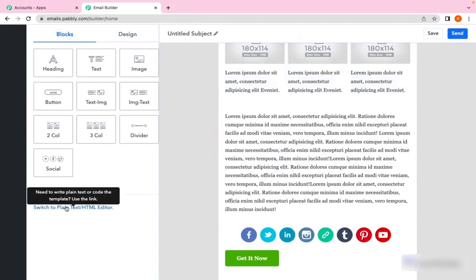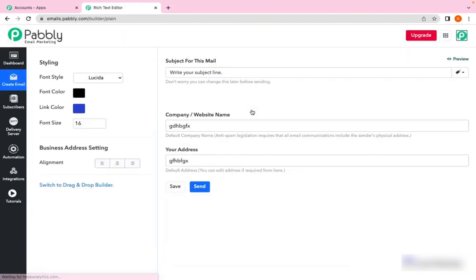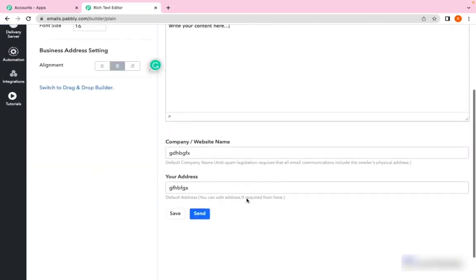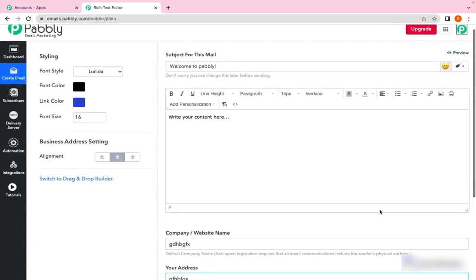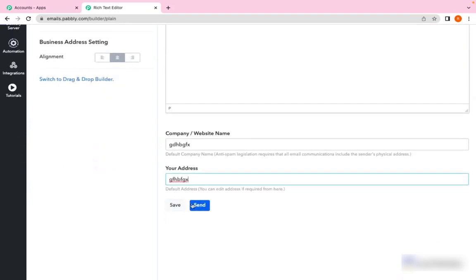So moving on to second type of email builder, and that is a plain text email builder. Here all you need to do is add your subject line. Okay, for example, and you can write your content here. The styling is here. You can add and give styling. Add your company's name here, your company's address along with your PIN code and everything here. You can enter the body of your email here, and you can save or schedule or send it instantly.